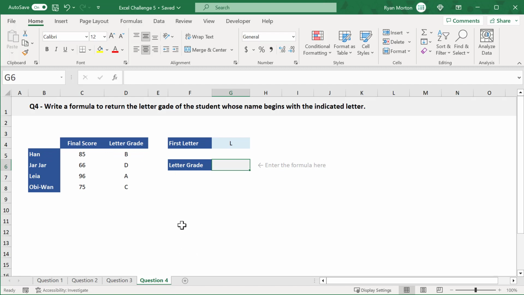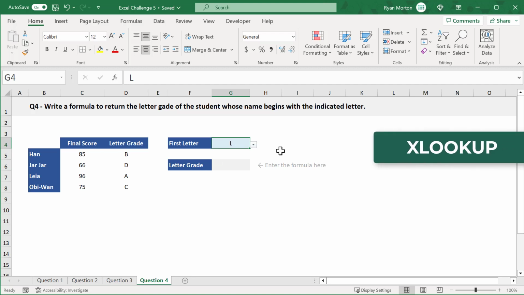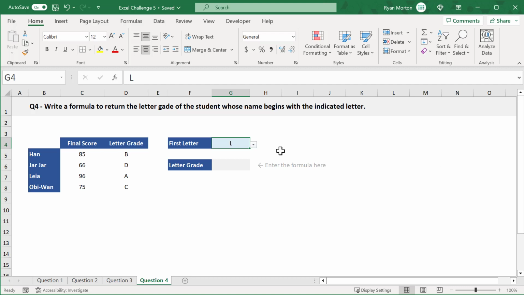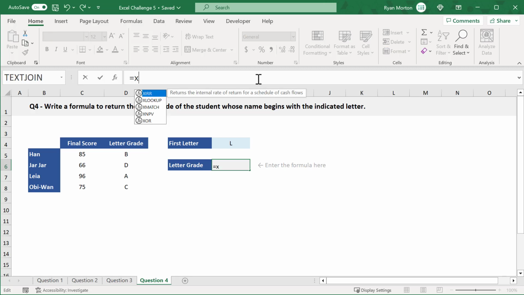For your final question, you must write a formula to return the letter grade of the student whose name begins with the indicated letter. To complete question 4, I think that using the XLOOKUP function would be the easiest thing to do. So, selecting cell G6, enter the formula, equals, XLOOKUP function, and then select the lookup value in cell G4.